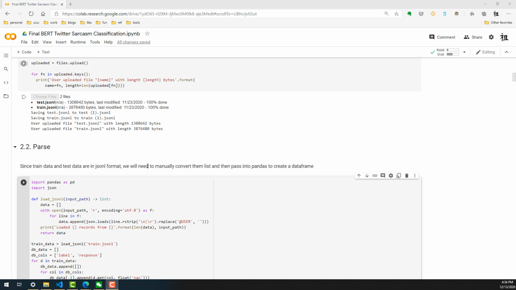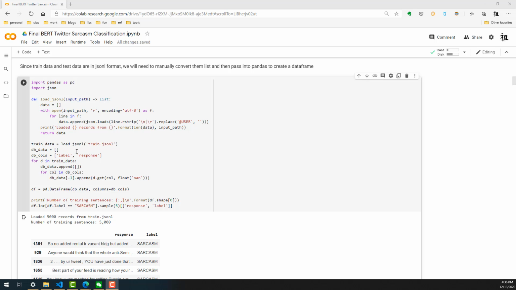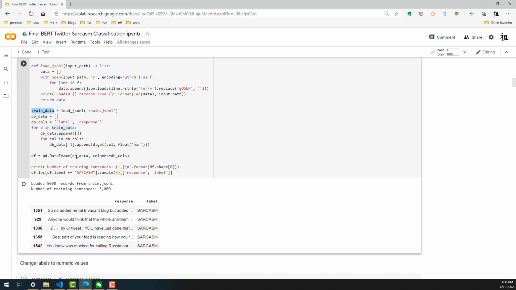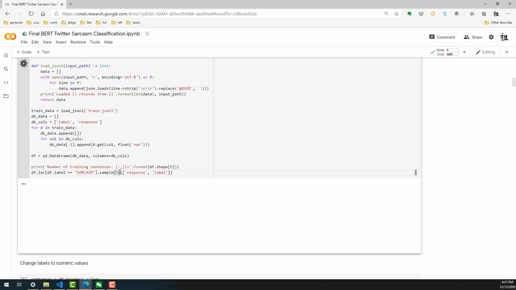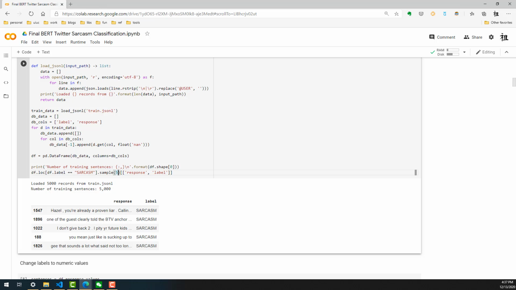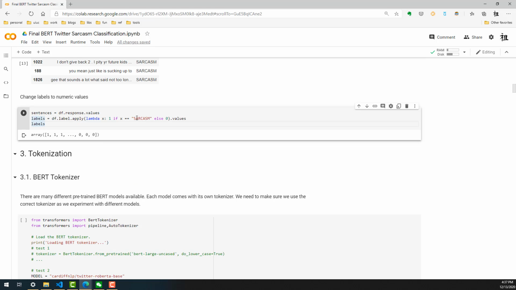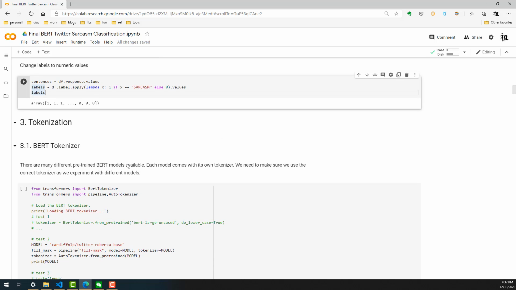Now that the files are uploaded, we want to do some conversion. Because the format is JSON-L, we have to read the files line by line, and then do some cleaning to basically remove the user token. Here we load the training data, and then we create a data frame out of that data. So we can actually check out the numbers here. Here we convert the text into numeric values.